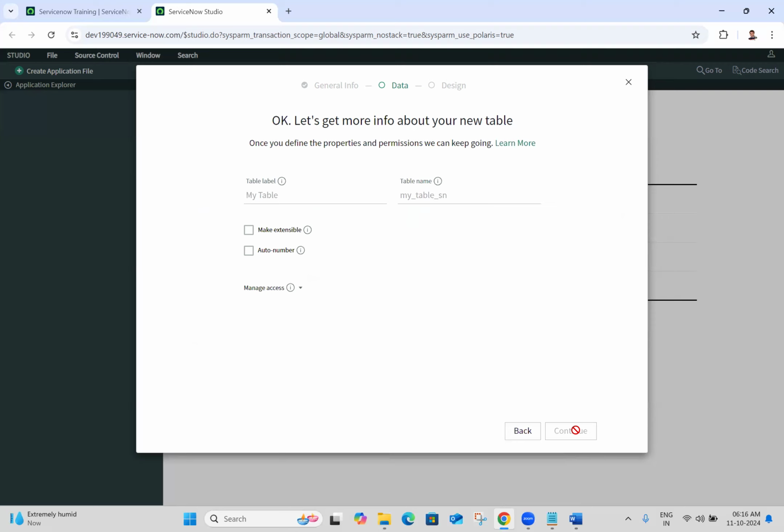Yes, it has created a table. It is asking for the table label. Here I am giving Naresh IT. You can see it is showing that up to here is the application scope, and this is the table Naresh IT. Yes, I want auto number. I'm just selecting it. Maybe I'm keeping it as IT. If you want to extend this Naresh IT table, yes, I want to extend, so I'm keeping make extensible. Continue.